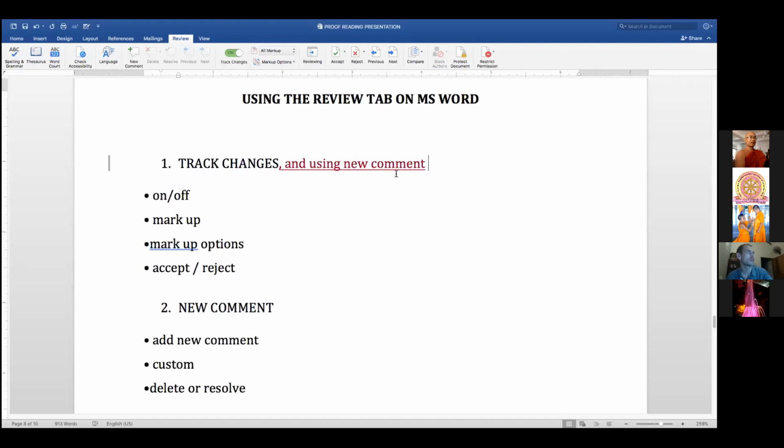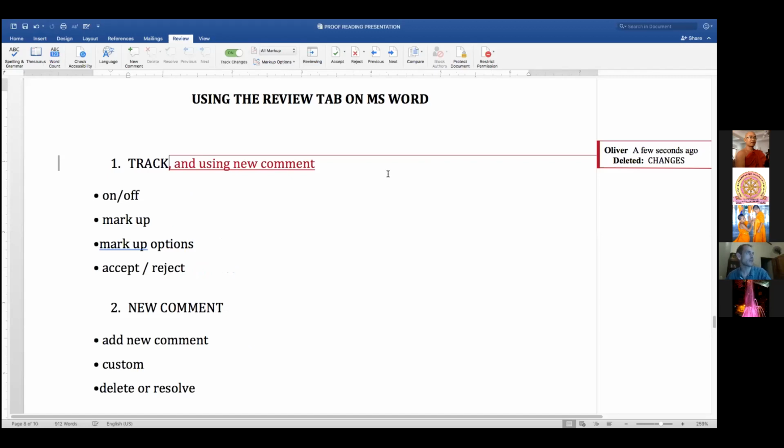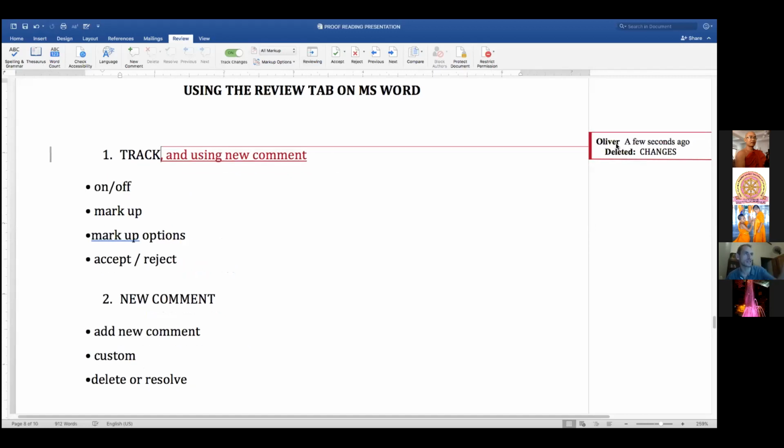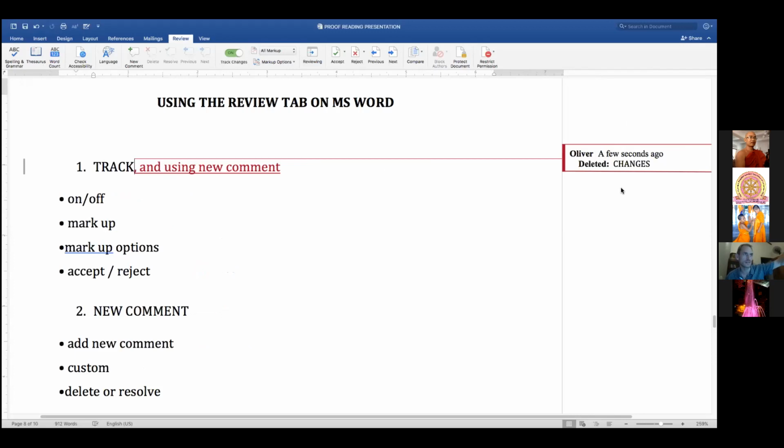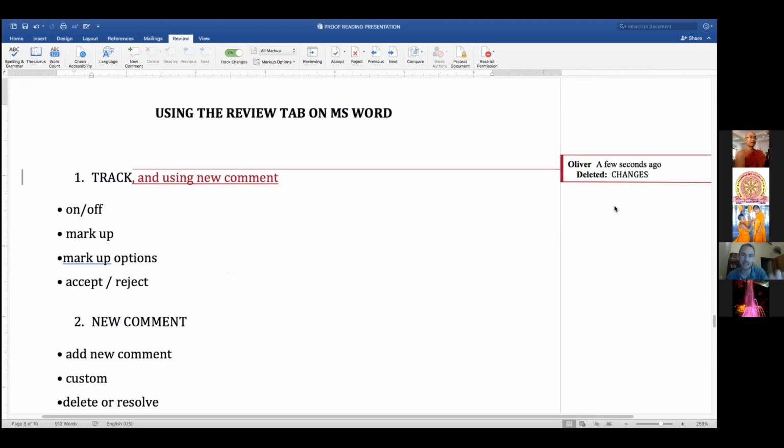Yep, so you can see it. So a proofreader will have these preferences. Okay, and then if I want to delete a word, you see here, if I want to delete changes, now it opens a side panel on the side of the document, and it tells you which words have been deleted.